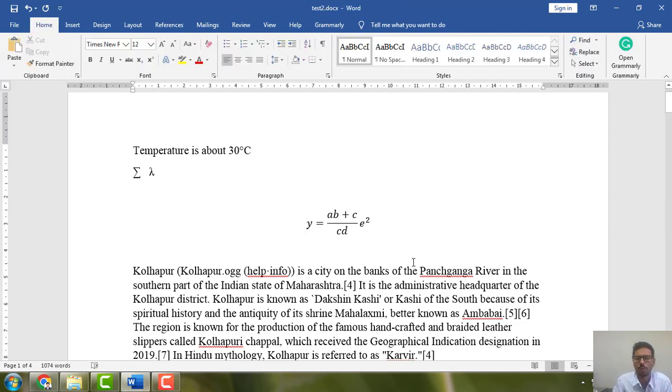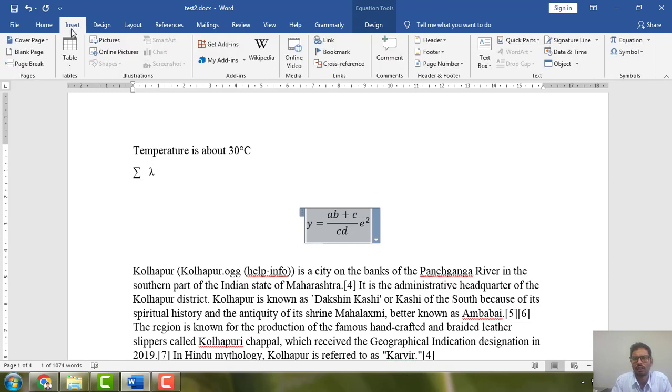So don't try to copy or clip from the internet. It is easy to write equations here. Next thing is all about, so these things I'll cover in the next tutorial.